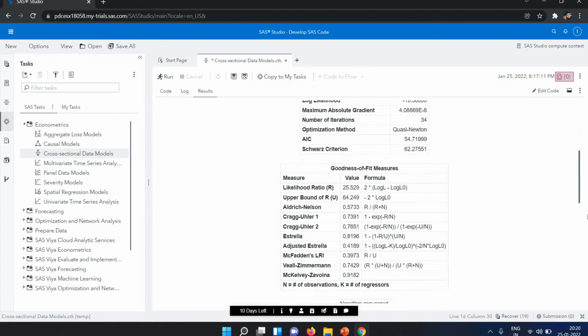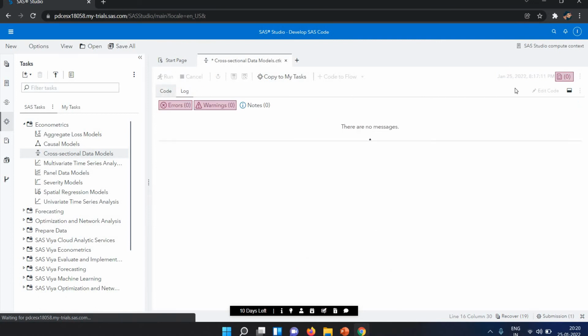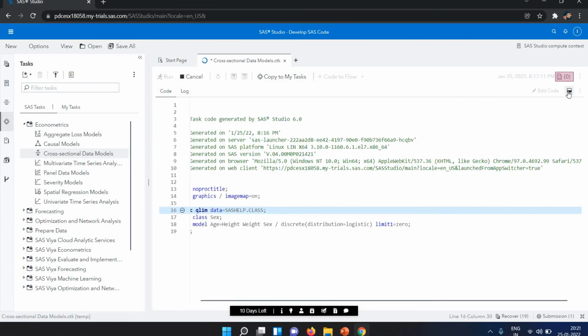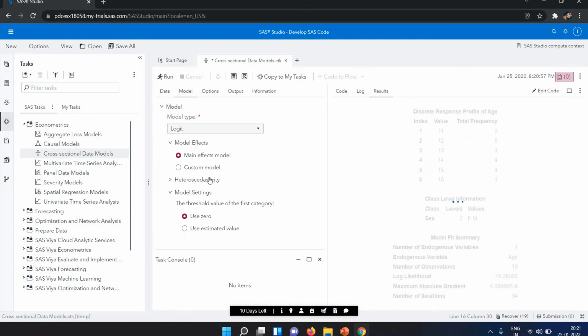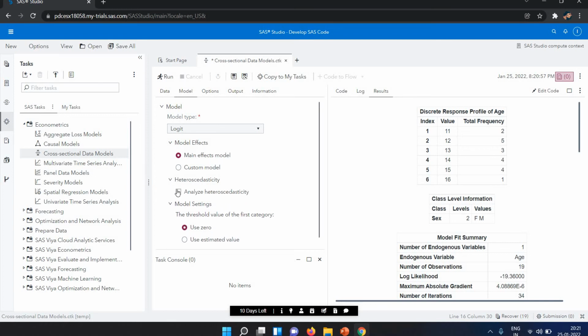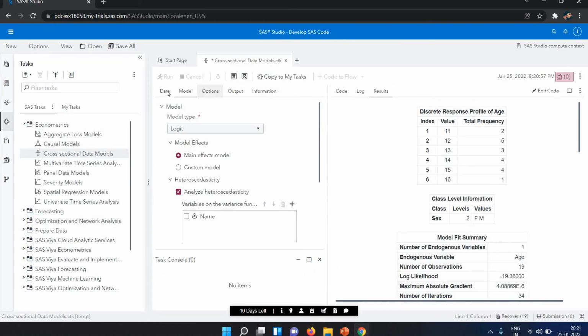So this is all about the logistic regression, how we are creating it, how we are selecting. Now you can also see here in the model selection we also have the option to analyze. Now you have to select the variable on the variance. The minimum variable is 1. So let's suppose I'm selecting as a name.